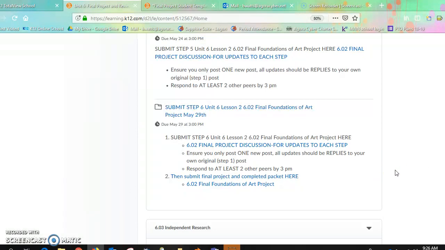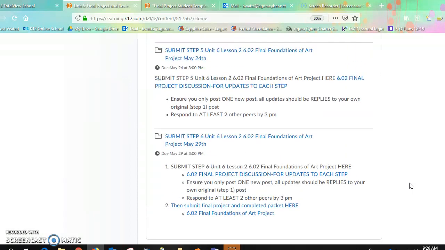When you get to step 6, you will also turn your final project and packet into this Dropbox. That's where your grade will populate for the final project and the packet. Please make sure that you submit the packet completed and the final project completed. Incomplete submissions will not be graded. You'll receive feedback on what you're missing, and then you'll need to update that.